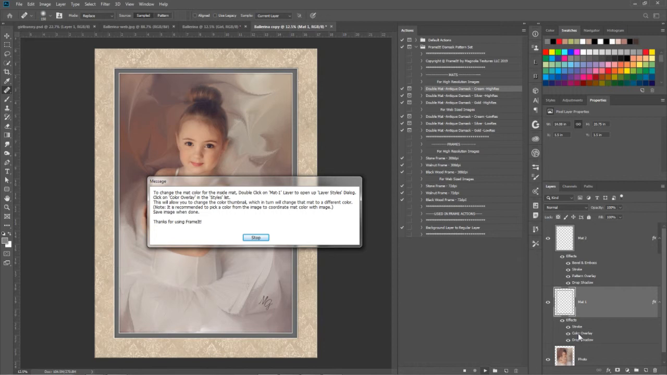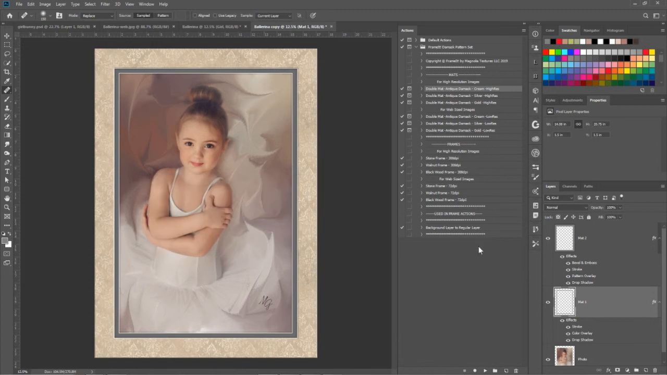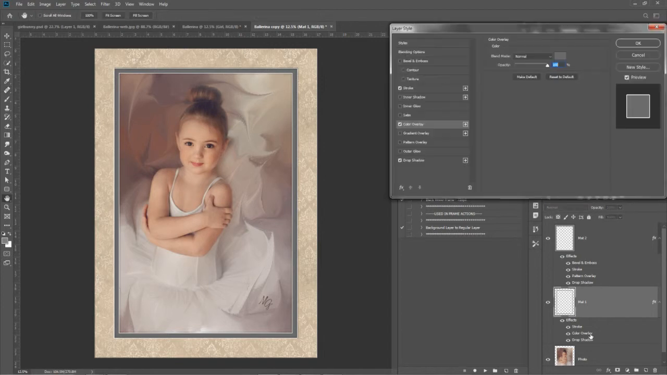So I'm going to double click on that. First I will hit stop. You want to get out of the message. I'll also have this note here that it's recommended to pick your color from the image so that it coordinates better. So I'm going to click stop and I'm going to go to this color overlay effect here. Double click. The layer style dialog will open right up onto the color overlay tab.